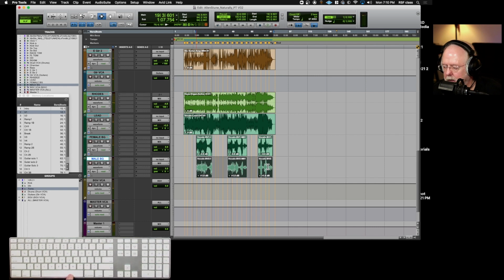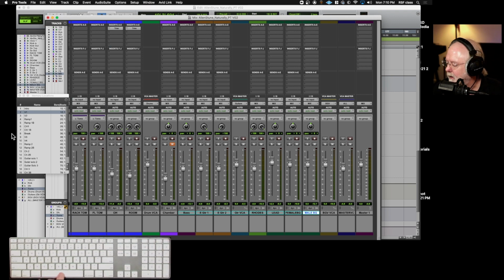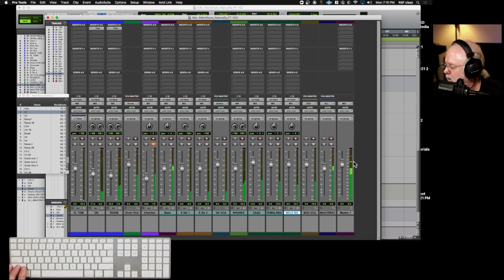Baby steps, right? We don't have any compression on them. We just want them roughed in for right now. And we want to see, now let's take a look at our master meter and see where our basic level is sitting. And if we need to adjust it up or down, we have our master VCA right here. I can turn things wherever I want them.